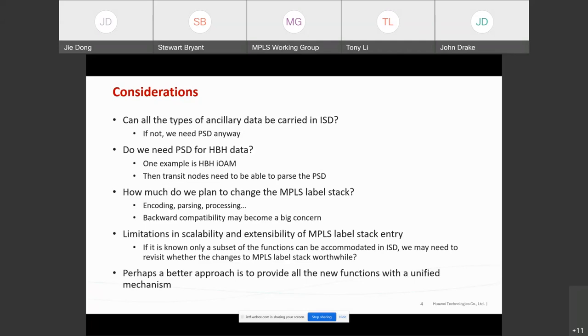Yeah, I have three comments. The first is on the point that if not, we need the PSD anyway. For me, it's like saying, can we keep all data in memory? If not, we need disk anyway. Of course we need disk. That doesn't mean memory doesn't have any purpose. It doesn't mean that a cache doesn't have any purpose.